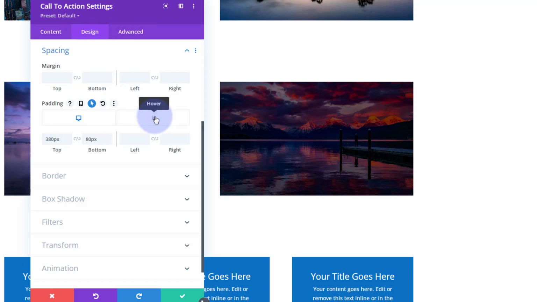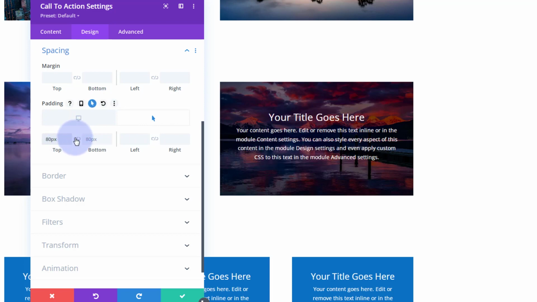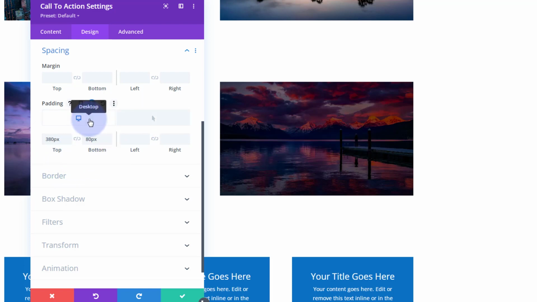Then when we hover over it, we want to bring it back. So let's put our 80 back in there. We'll hit the chain. And it's come back. So we've got that when we hover on it, and that when we don't.